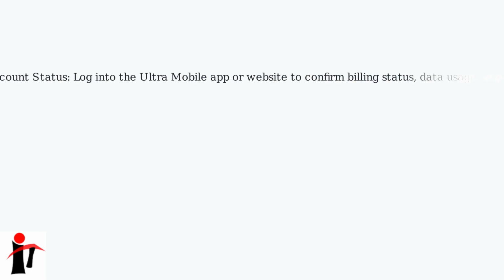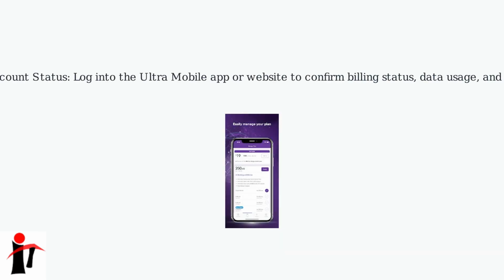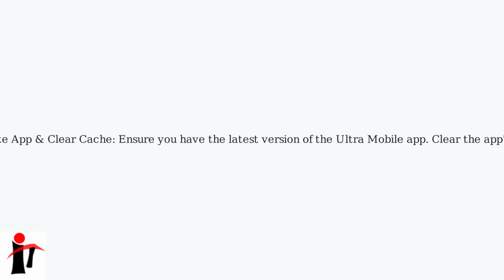Check your account status by logging into the Ultramobile app or website. Confirm your billing status, data usage, and plan details to ensure there are no account-related blocks. Update the Ultramobile app to the latest version and clear its cache. In 2025, most users fix this error with app updates alone.